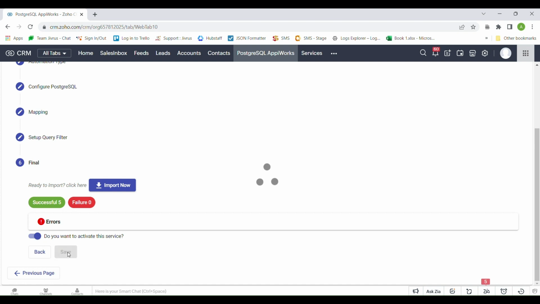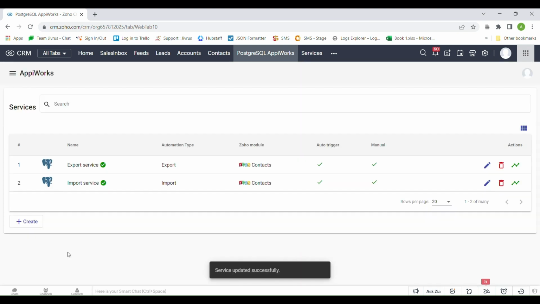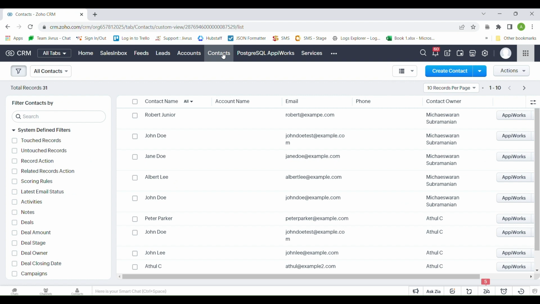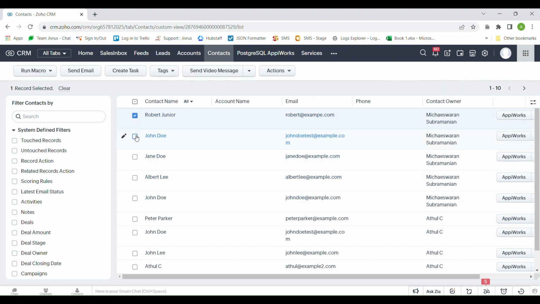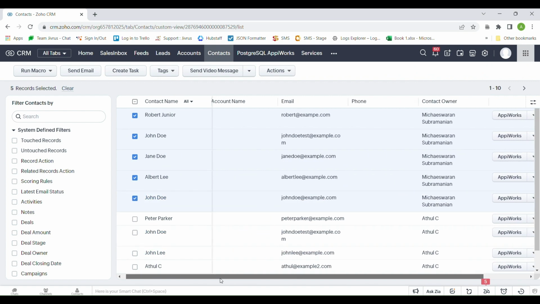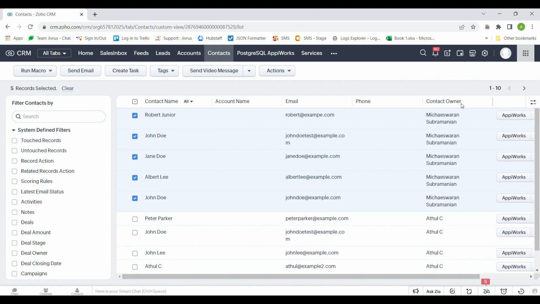Save the service for future use. Now we will go to Zoho CRM Contacts tab to see newly created records. You can see that selected records are the ones which got created recently.